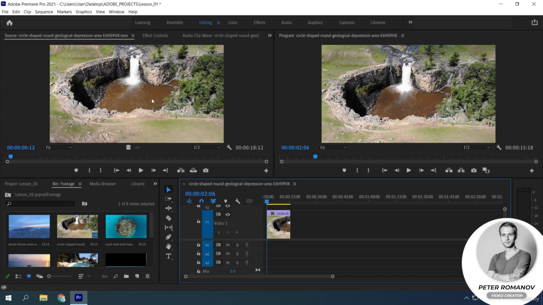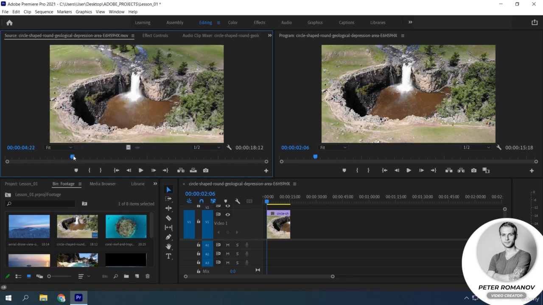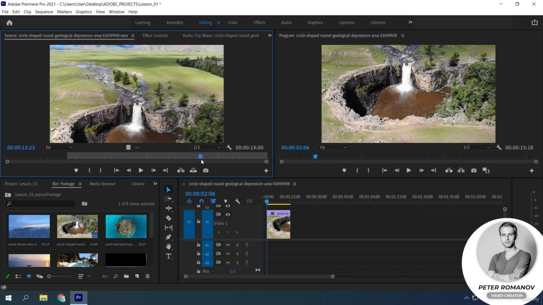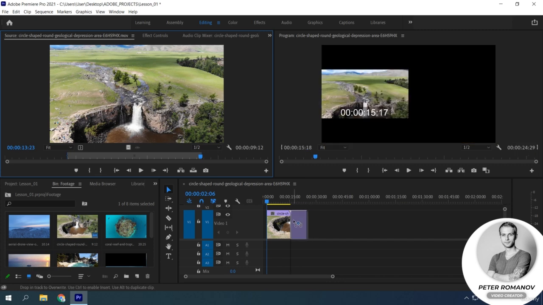We need to select the desired piece in the source panel using the initial mark-in label, the brace bracket icon located at the bottom of the video, and then select the final mark-out label, the brace bracket icon also located below the video. Then we grab the frame itself and drag it to the timeline.